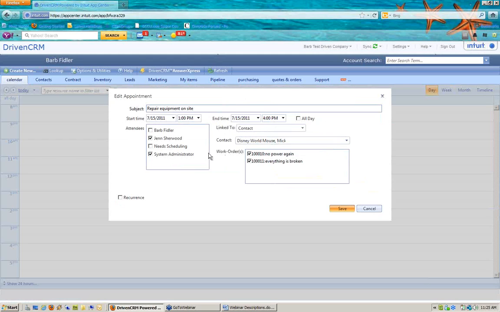Now, when I do that, the system goes through and looks for any open work orders that are already in there, assuming if you're going out on the customer site that more than likely you're going to resolve all the open issues with that visit, with that appointment. So it automatically linked both of those work orders to this visit.